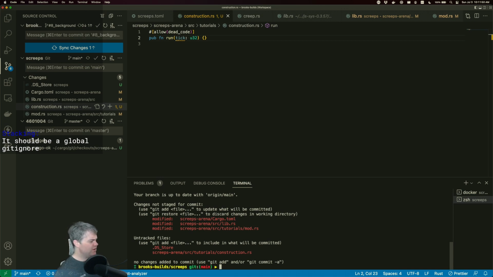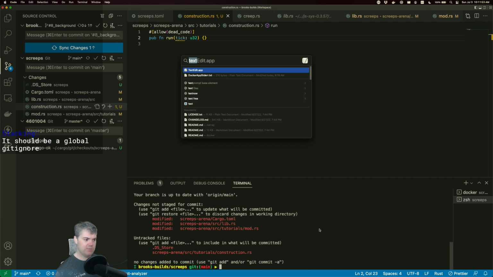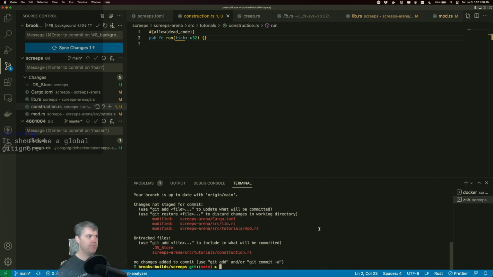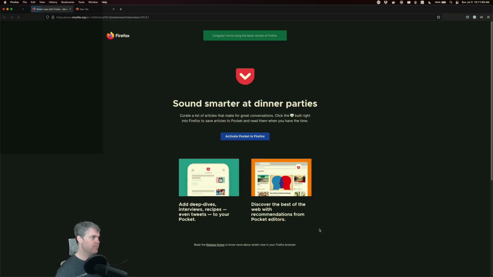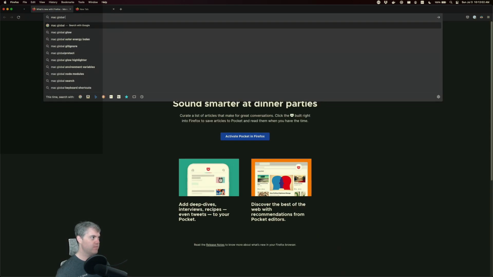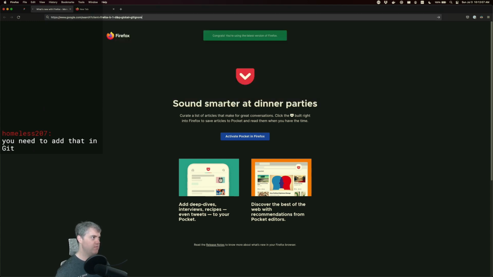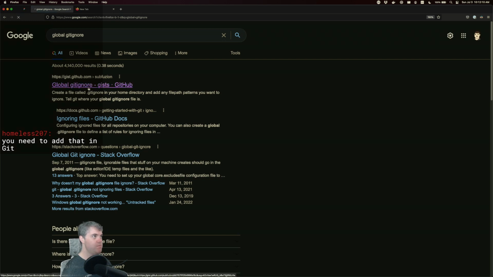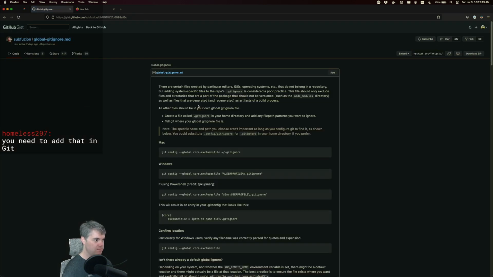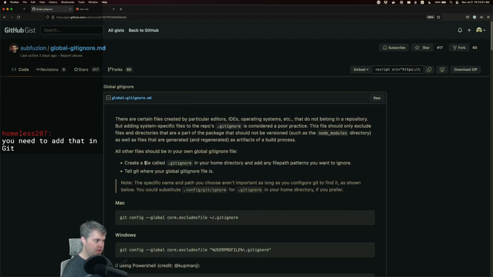Okay, so that global gitignore, what do I need to do? I completely forget how to set one up. It's just going to be a global gitignore. Let's see, a certain file. Yes, I know. Create a file named .gitignore in your home directory and add any file path pattern you want to ignore. Tell Git what your global gitignore file is.